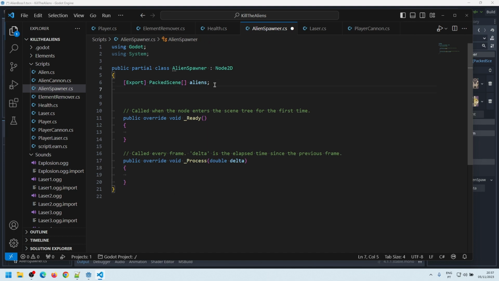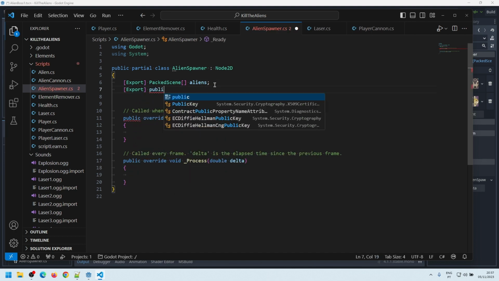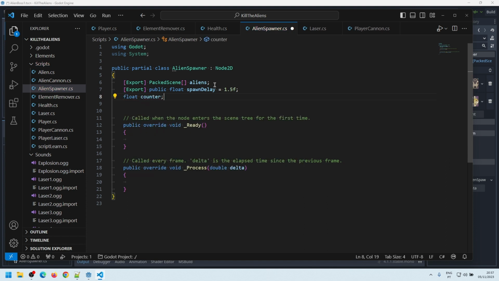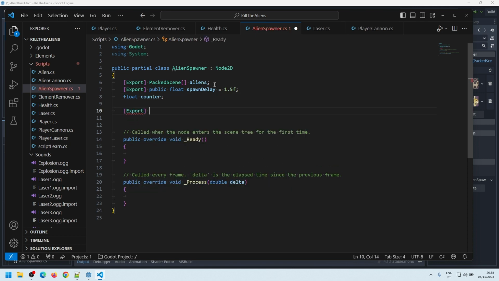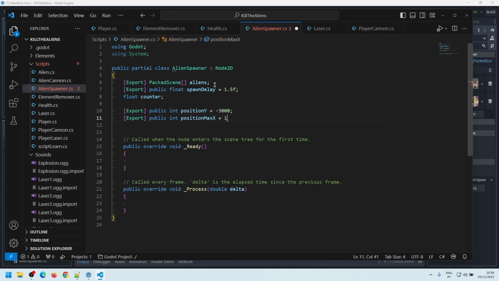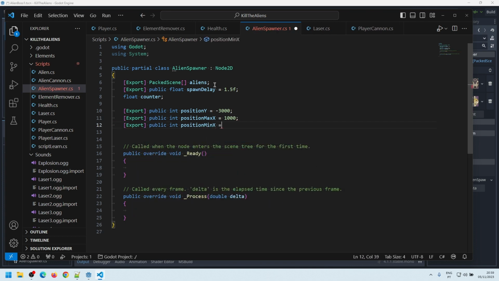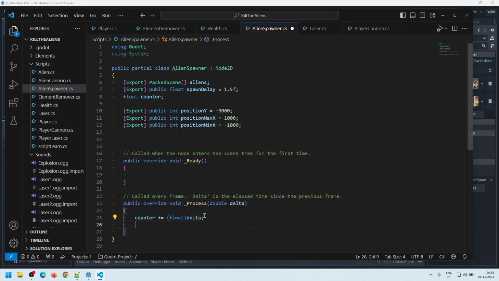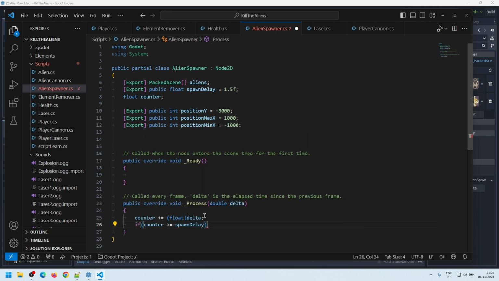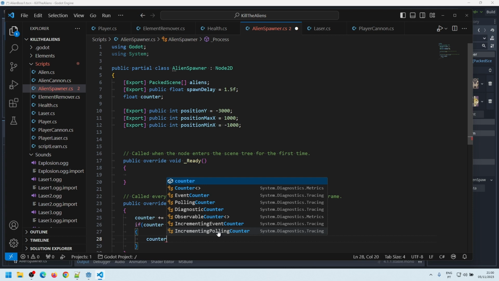The script will also need to know the wait time to instantiate the next alien and a variable to count time. As for the alien's position, it should be above the screen, but randomly across the entire width. Thus, we declare a variable for the y coordinate and two others for the maximum x and minimum x. For this process, we start by counting the time and check if it has reached the waiting value. If so, we reset the counter to start a new count.